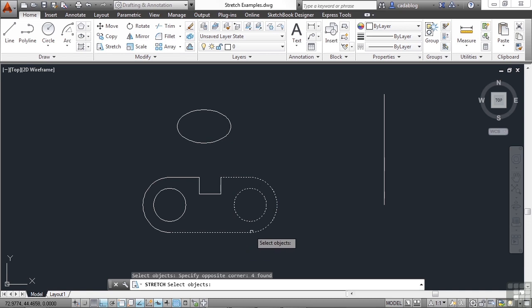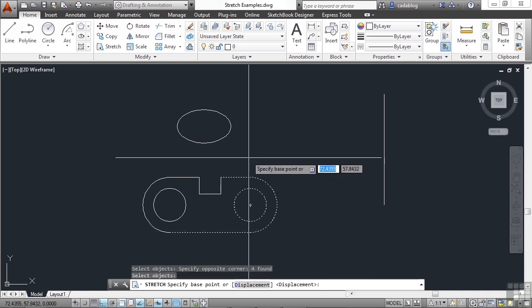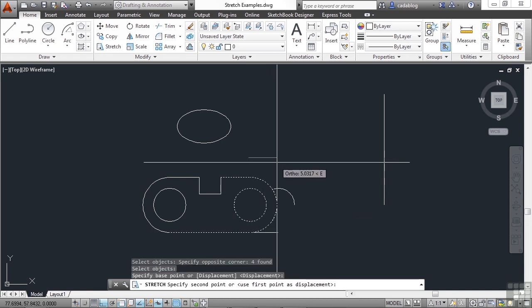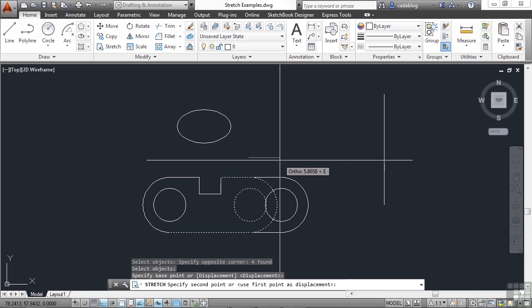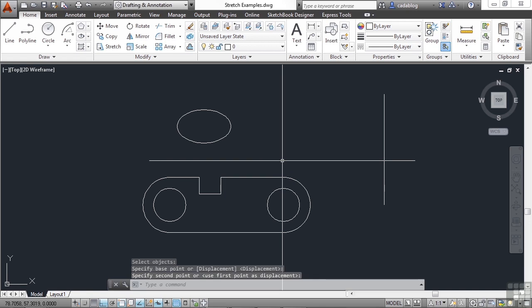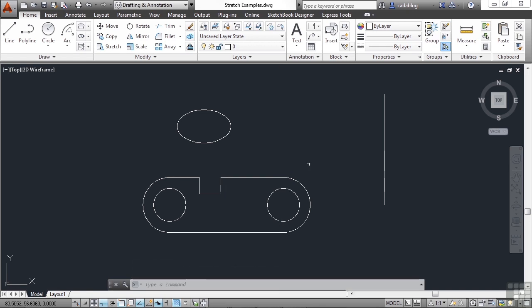Press Enter. Pick a base point. Right now my ortho command is on, which is fine. And then pick a displacement point. And there you go. You just stretched it.